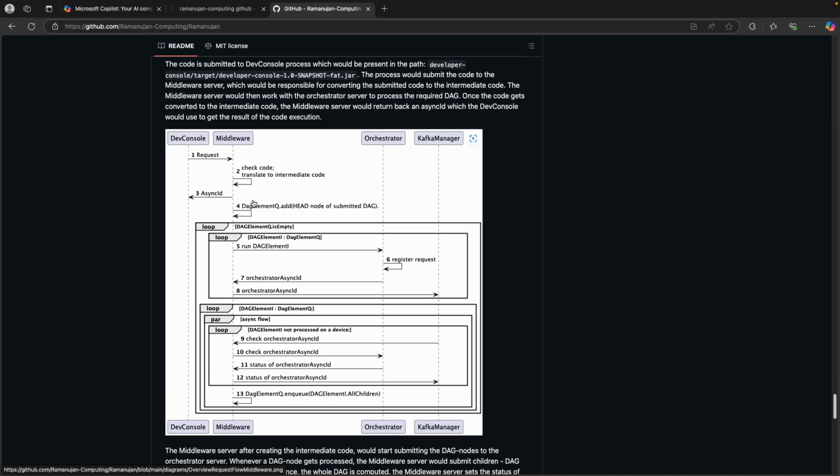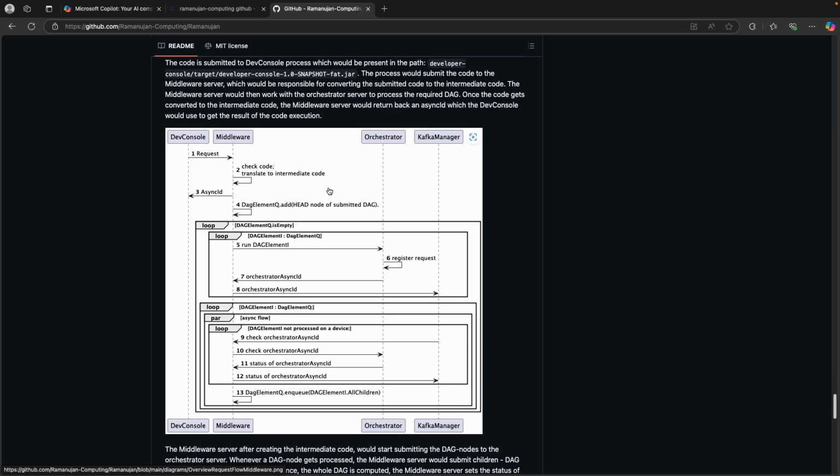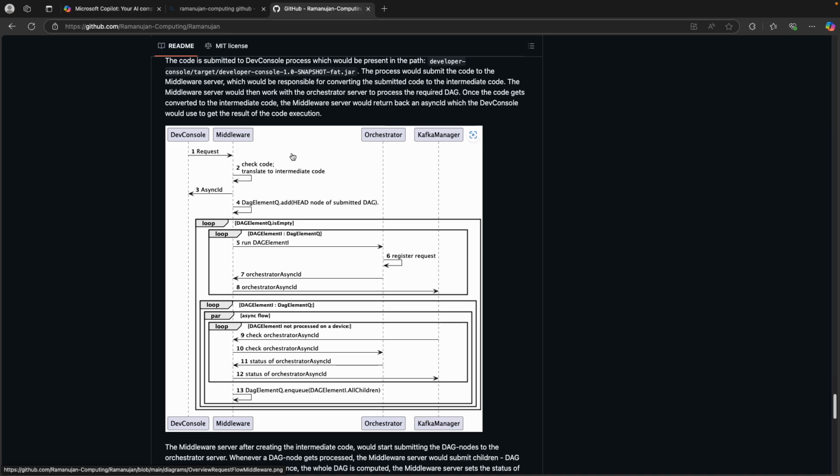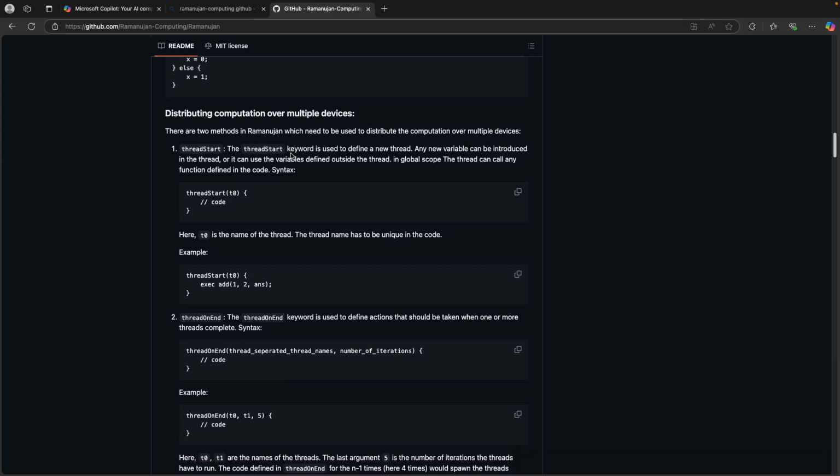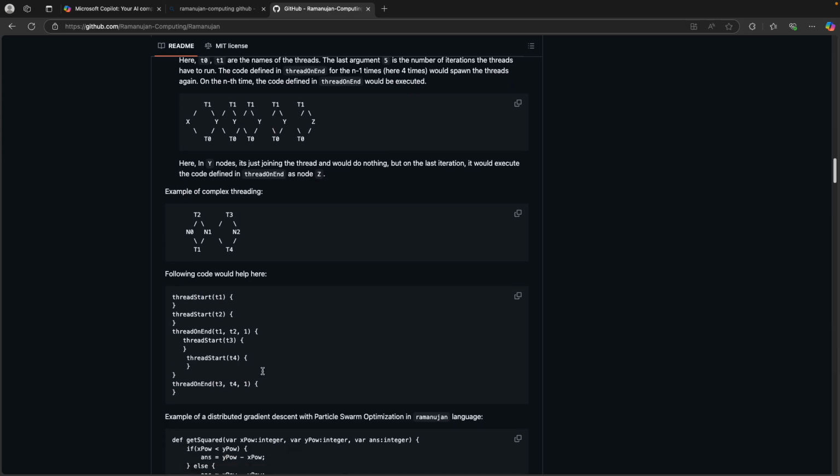Now here, after converting it into an intermediate code, the middleware has the DAG with itself, right? So let's say the developer has written code in such a flow where the DAG is created like this, then middleware knows what the DAG is and what the head of the DAG is.